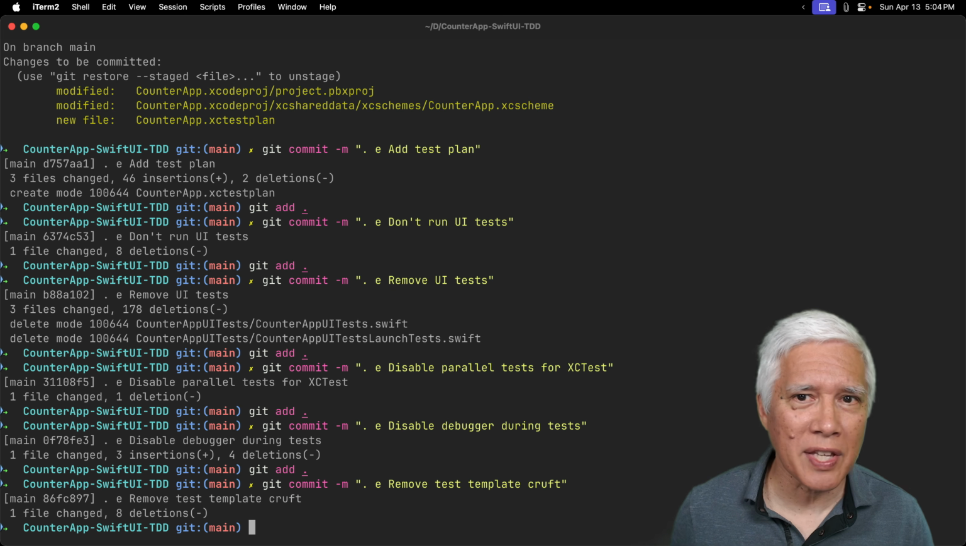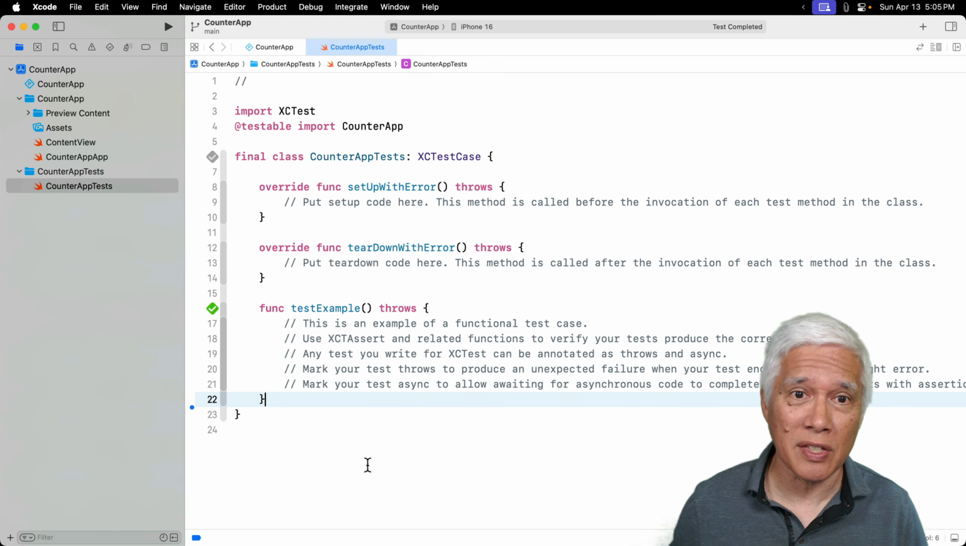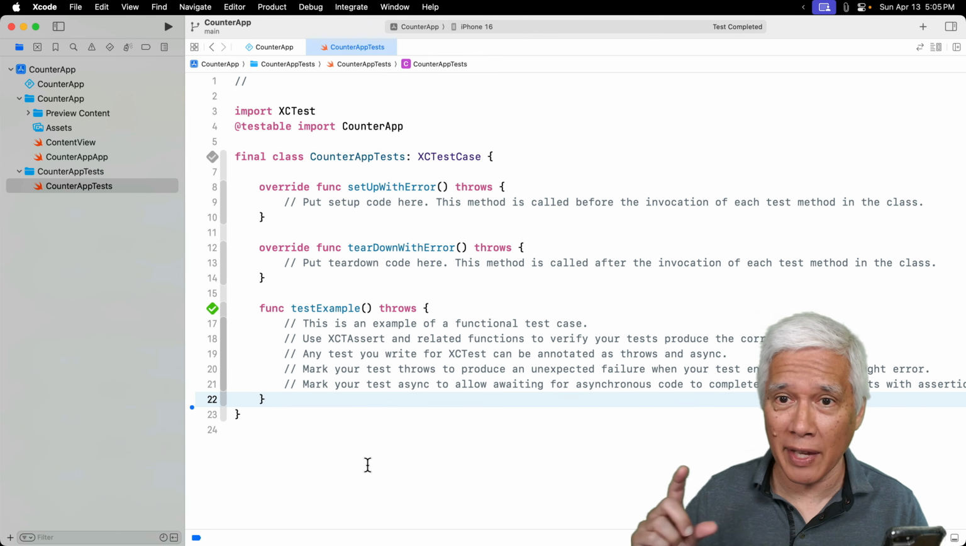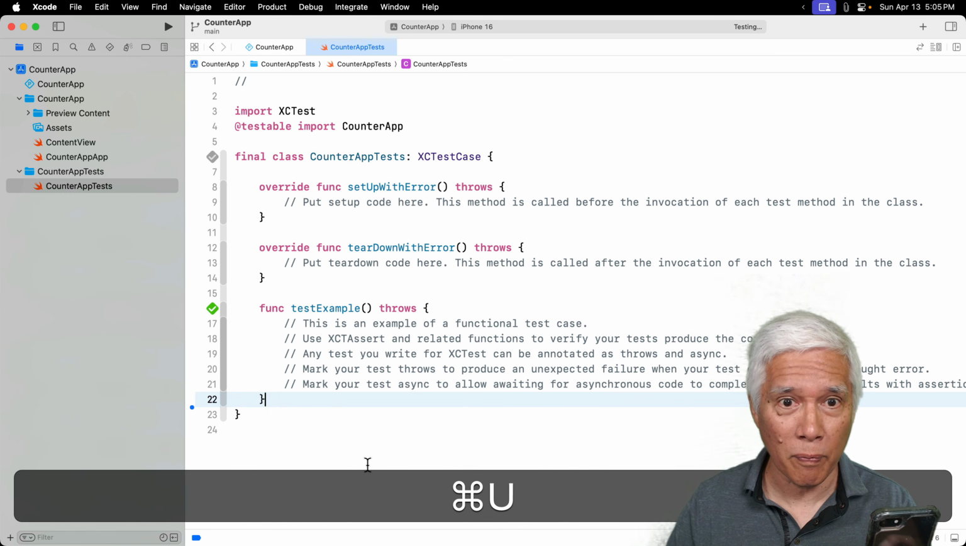Now let's see how long it takes to run tests. I have a stopwatch on my phone, and I'm going to hit start with one hand while I hit Command U to run tests with the other. Ready? Go!